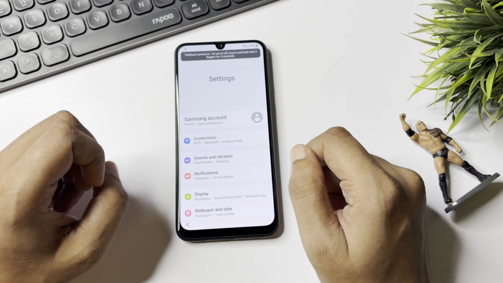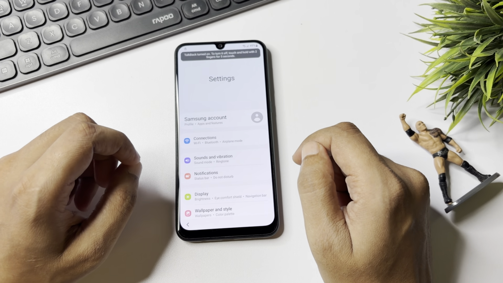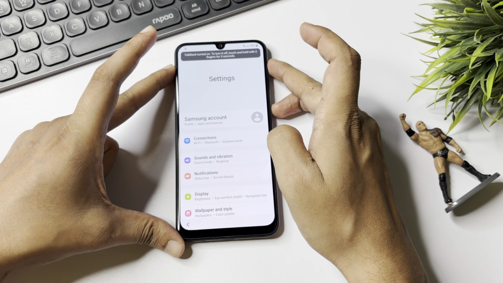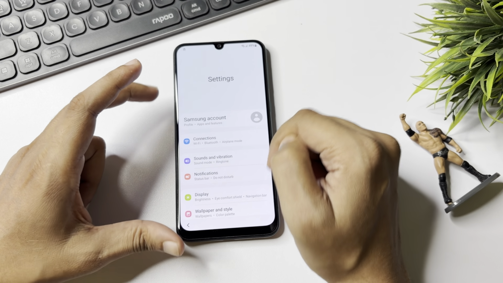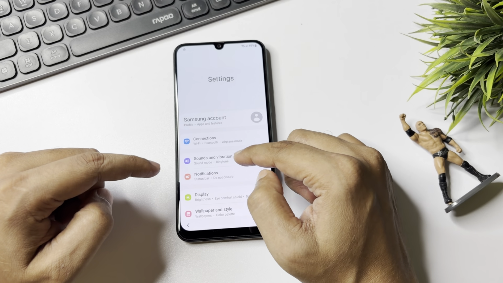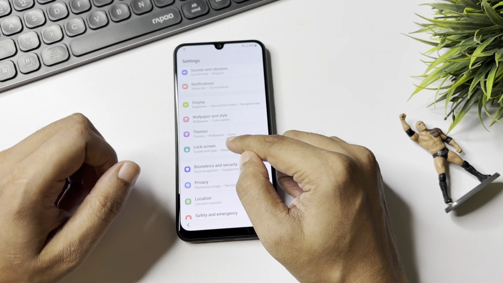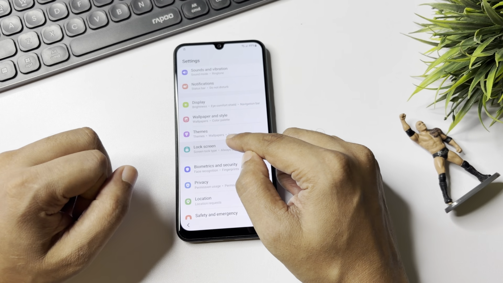Opening settings. Settings. When the settings page appears on your phone display, you have to switch off your talkback option. Talkback off. Now you have to make some changes in your settings page. First of all, you have to scroll down and you can get here the lock screen option. You have to tap on this one.